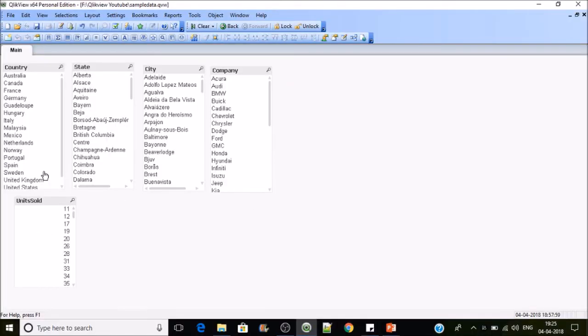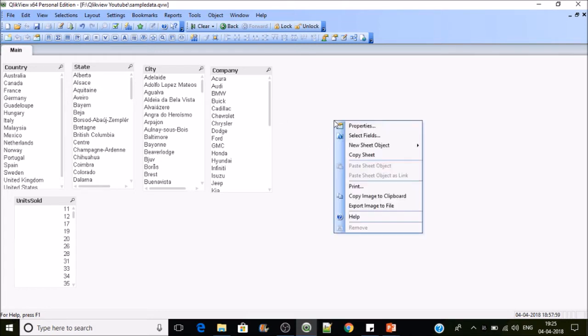So here I have loaded some information regarding the sales information, which we have the data at state level by company. So it's a car sales information by company, by city, by state, by country. So here what I'm going to do is I'll be listing the maximum sales of country by country and company. So let's create a chart.